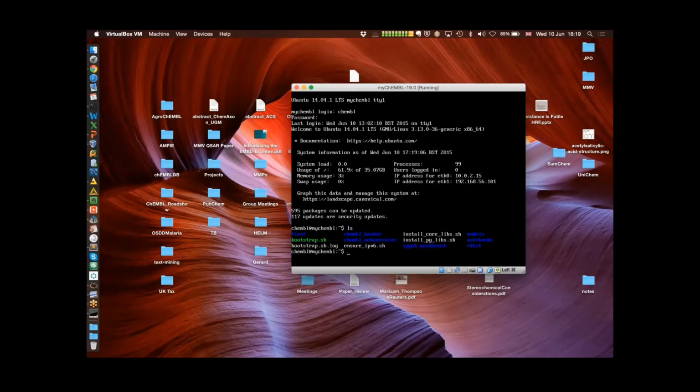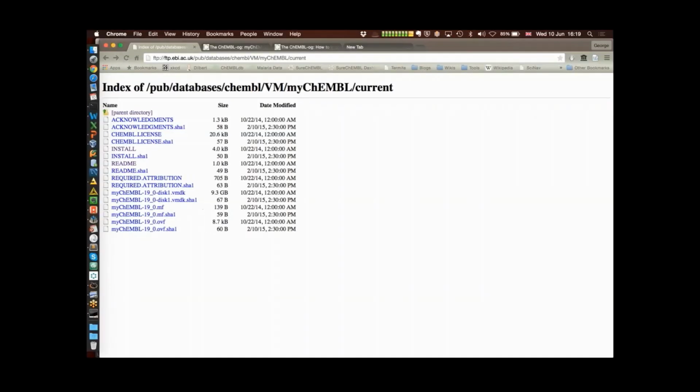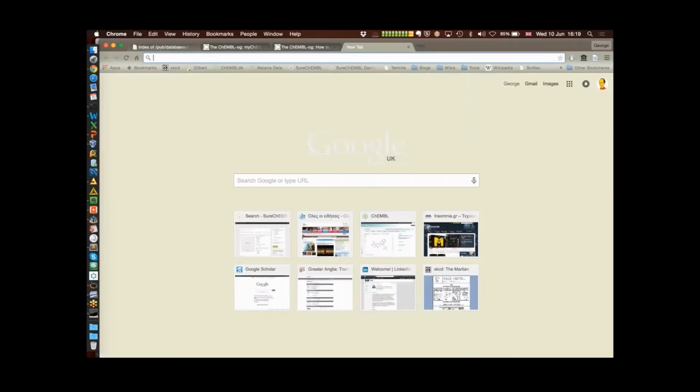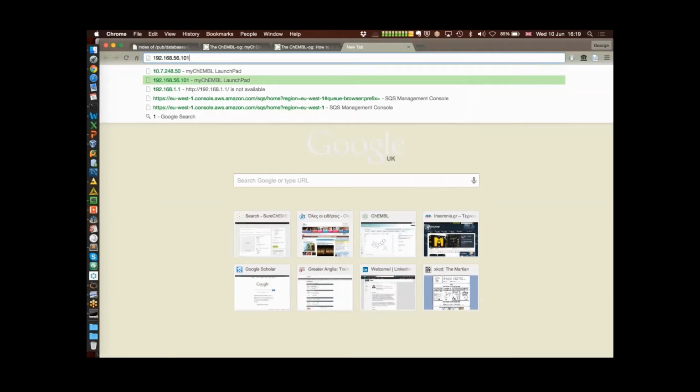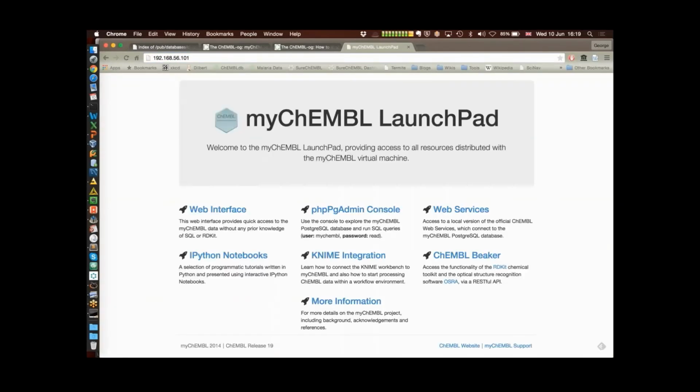So if you go back to the browser of your host machine, you can go to the predefined URL. In this case, it is 192.168.56.101, and you'll be presented with the launchpad of myChEMBL. So these are the different links, the different ways to interact with the data and the tools stored in myChEMBL. So the first way to access the data, and the most, I guess, intuitive, is the web interface.